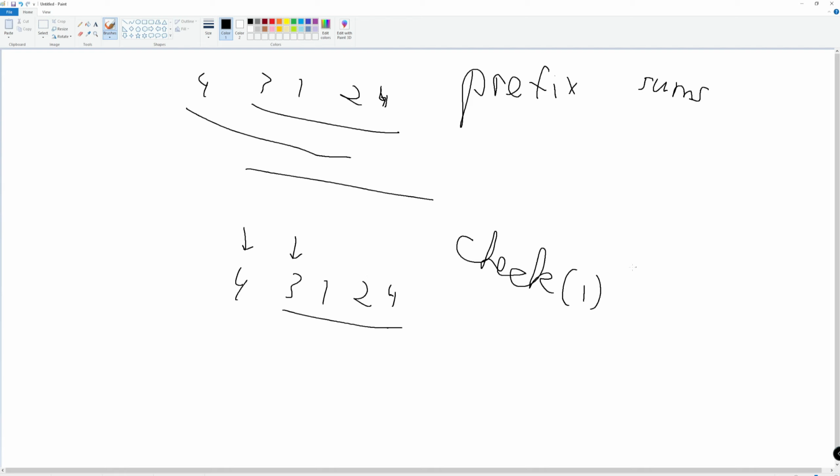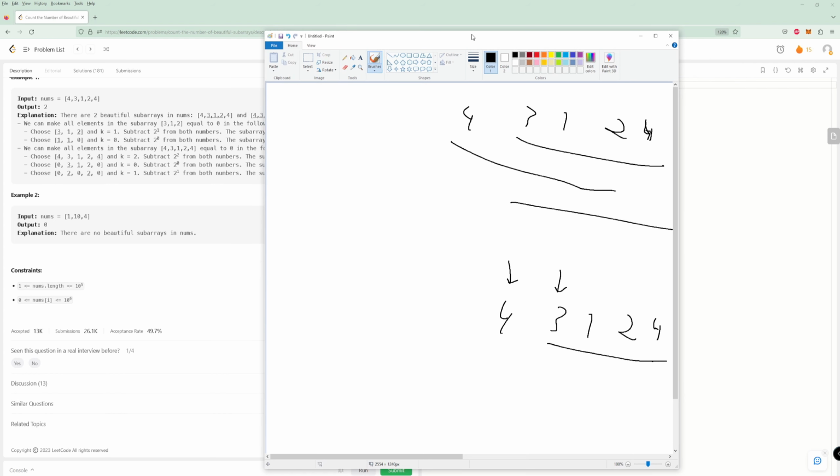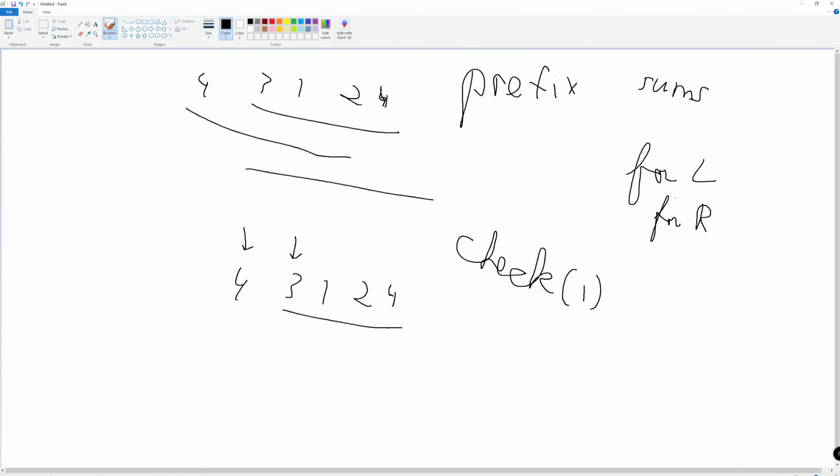So even if we do the check in big O of 1 time, that's cool, but we still have to iterate through every single left and every single right, right? Because we still have to get every single subarray, and there's L times R combinations. And so that's a problem because we can't do that, right? This is n squared. So how do we get this in something faster? And so let's think about this.